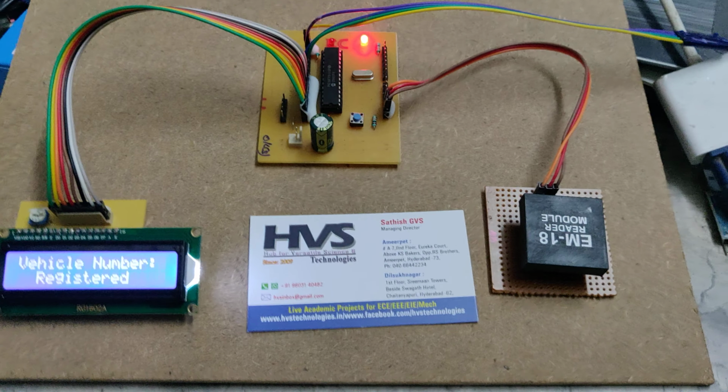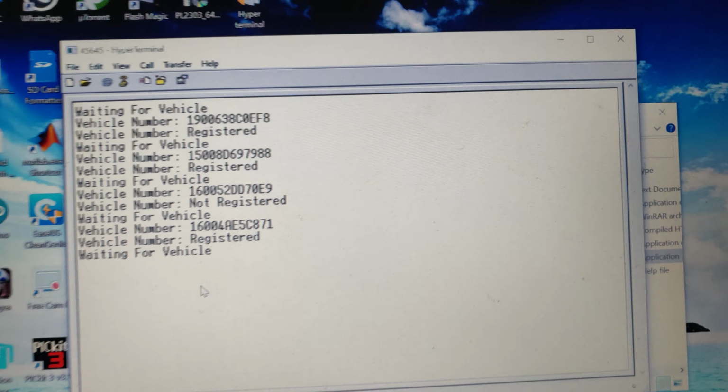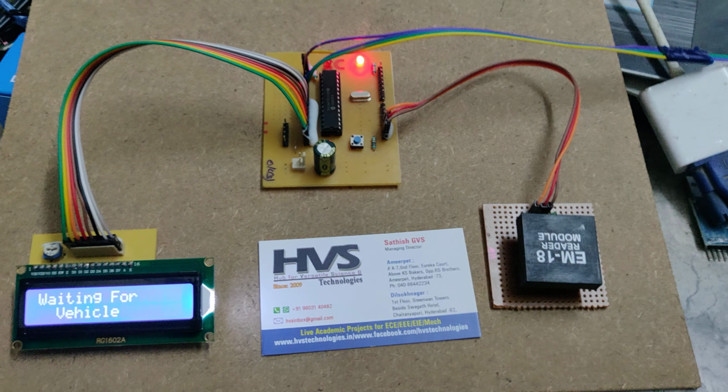The main use of this project is at the entrance of a parking area or at signals, to identify whether vehicles are registered or not registered. We'll use this project for that.